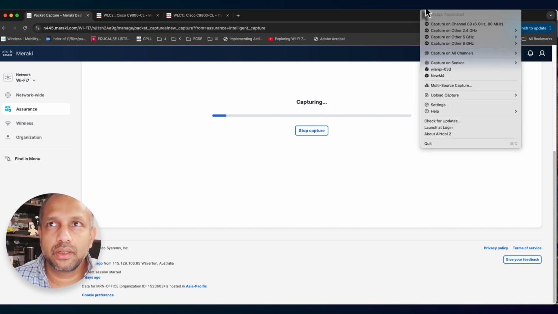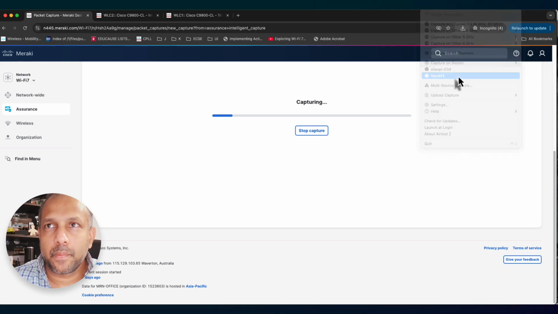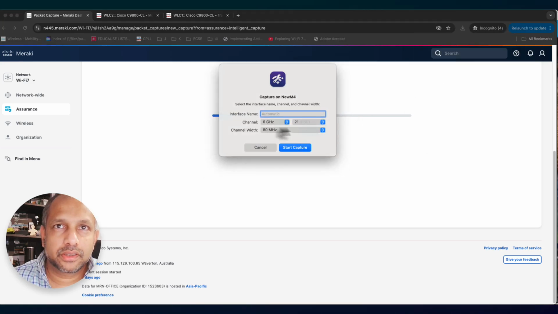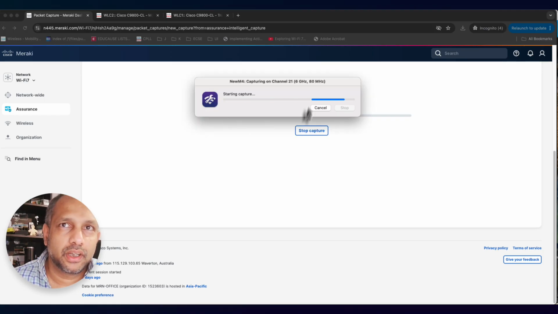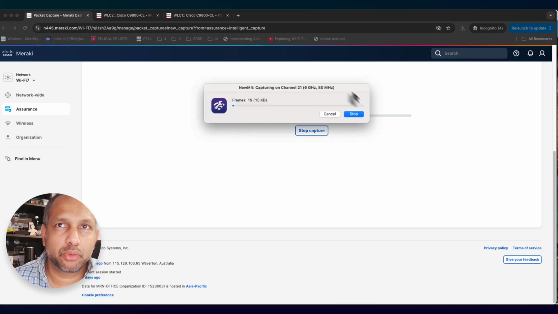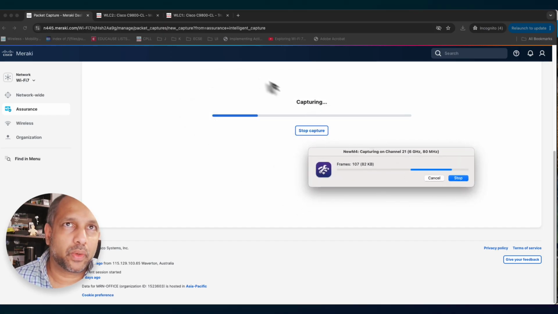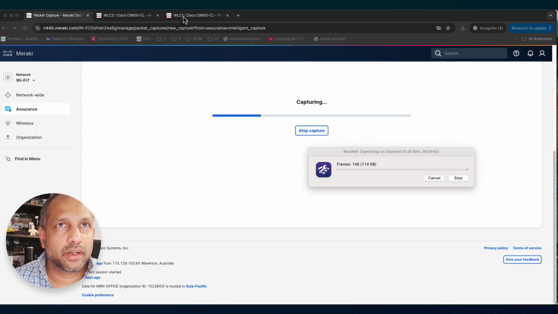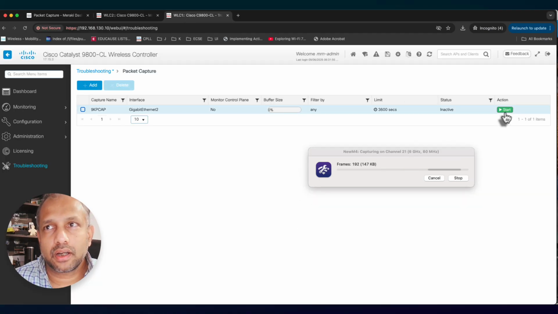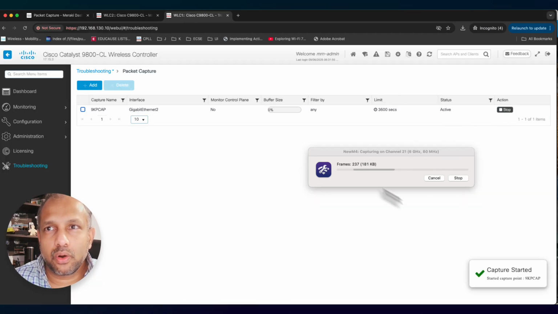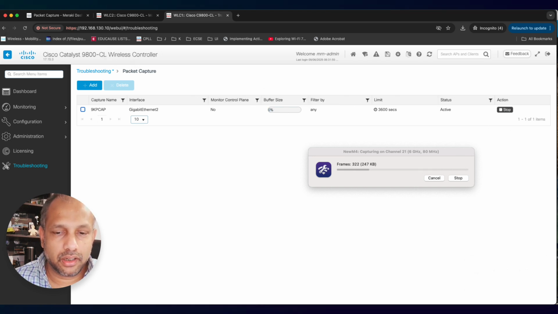So I'll go to my WLAN Pi and I selected channel number 21, 80 megahertz. I will start the capture. In that way this should give two options of over the air capture, because I want to make sure both give the same kind of thing when compared to the 9800. Now on the 9800 as well, let's go ahead and start this capture. Now all three captures are going on, so I'll connect the client now.